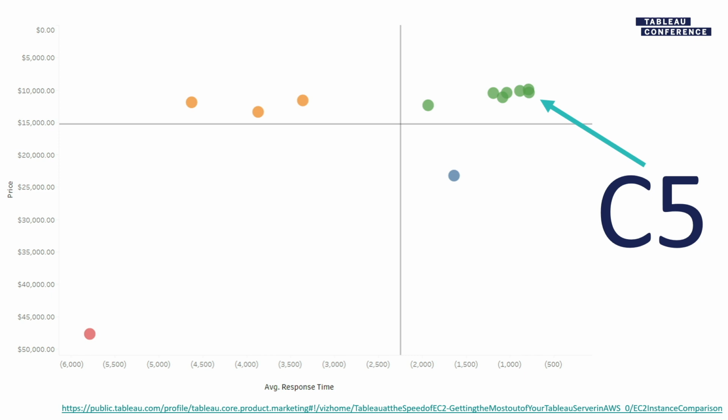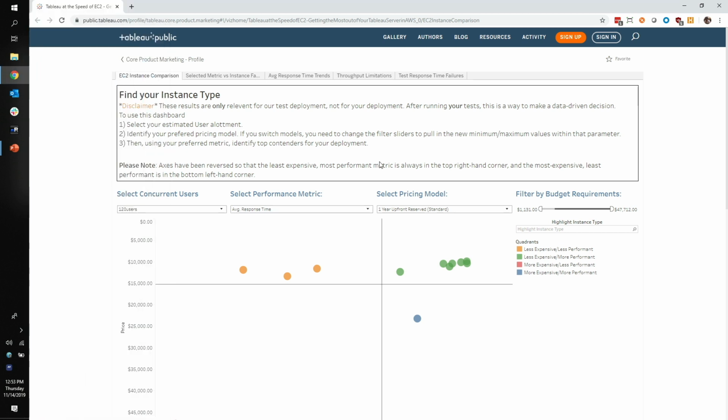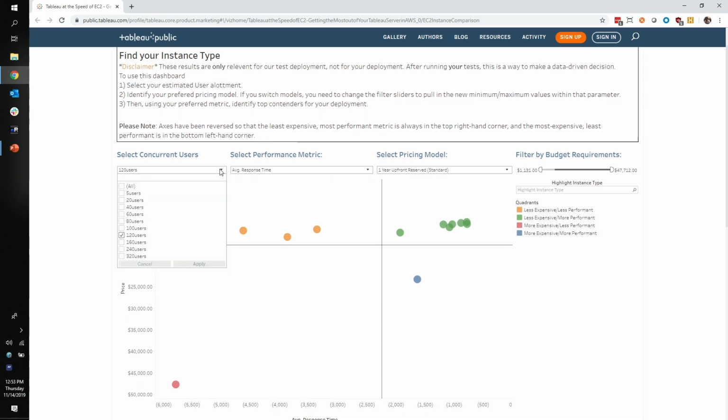This presentation will be available afterwards, and it links out to this Tableau Public visualization, he says. There we go. It allows you to come in here and choose from the different scenarios that we processed, from 5 users all the way up to 320 concurrent users. So if you have an idea that we think we're going to have roughly 100 or 80 concurrent users, you can come in here and pick a scenario that's close to how you think your load will look.